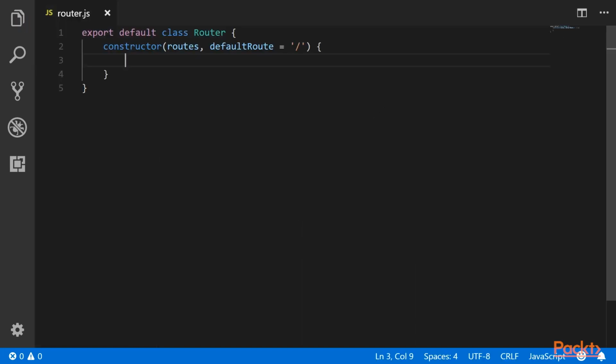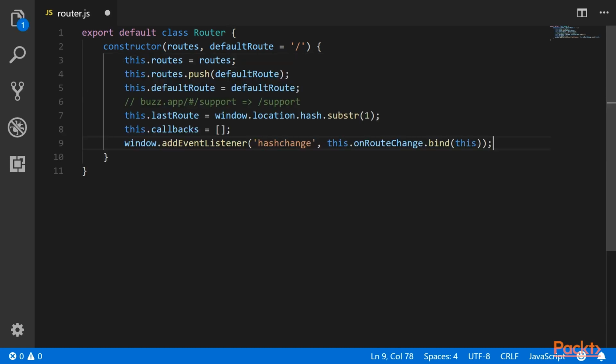So we have created class Router and the constructor takes in two parameters, routes and default route. So routes is an array of valid routes in our app and default route is the main route, basically the home page. So in the constructor we are just setting the member variables and we are pushing the default route as a part of our routes array. We are storing a last route which is basically the window location and the hash part of it. So we are trimming off the first character and we are getting just the string after the hash. So after the hash, if we have slash support, we'll get slash support as the last route, and this is what our array will also define.